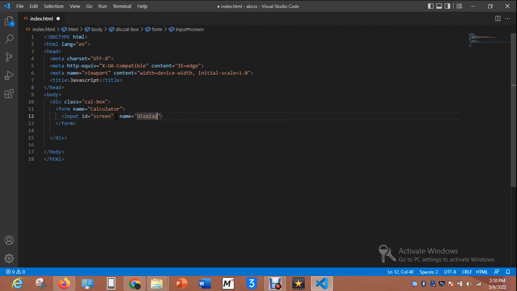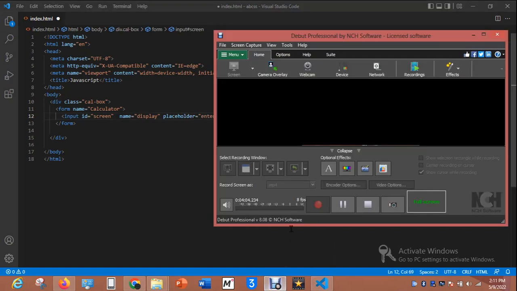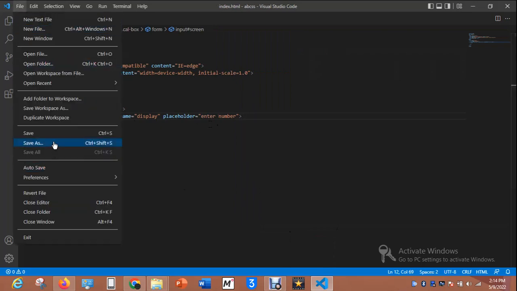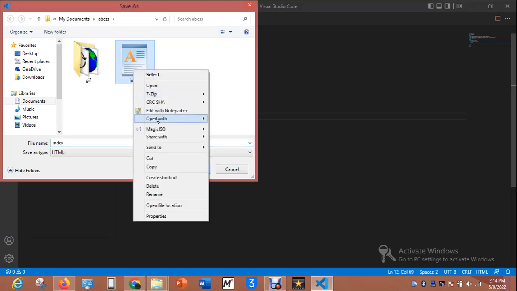Then I have a name. The name, I call it display. Then there's a placeholder which I name enter number. You can use your own name, but make sure you follow the step. So let's see how it looks so far.